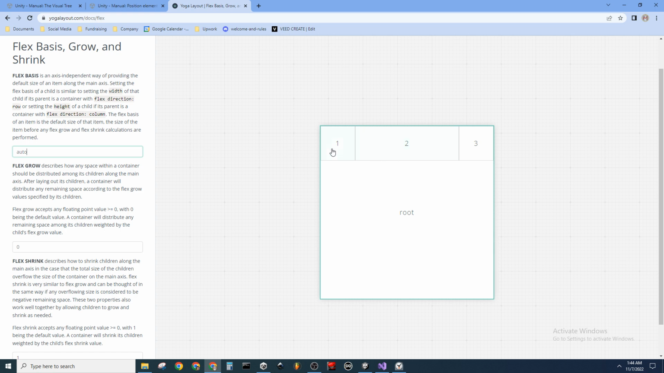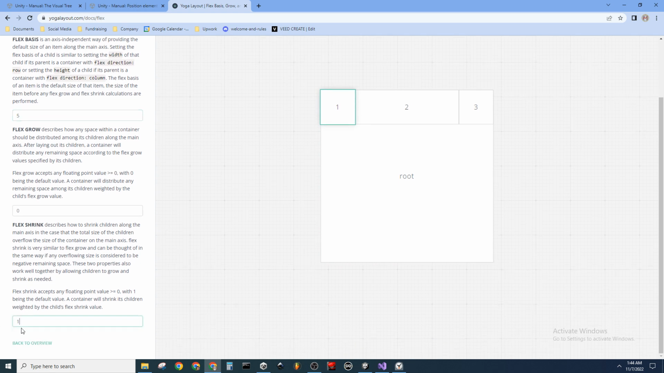But what if I tried to change the default size of this element? And this is the size before flexing. It's not changing any of its values anyway. Okay. So I'm not sure about that one.